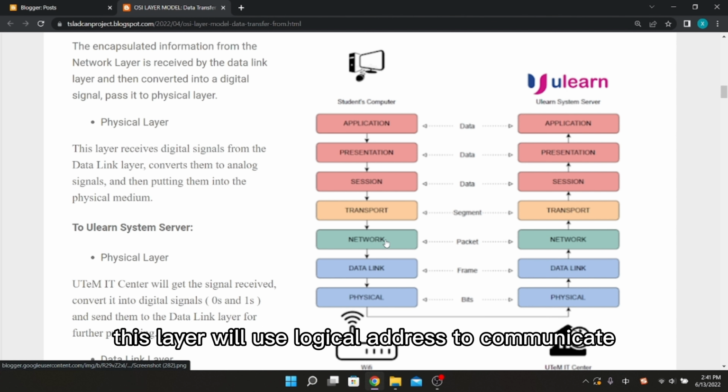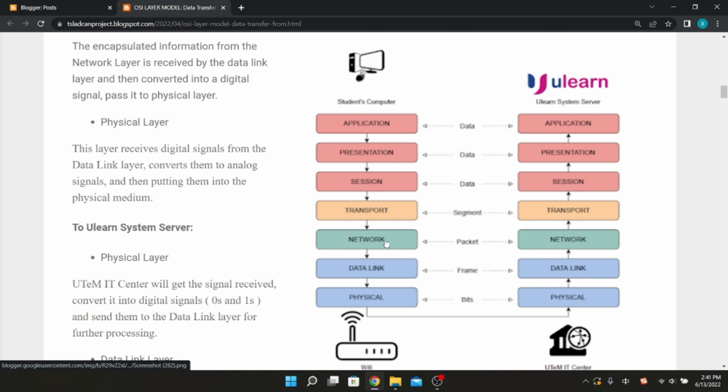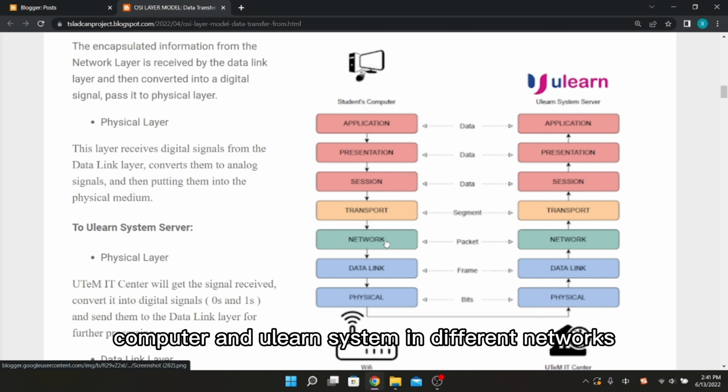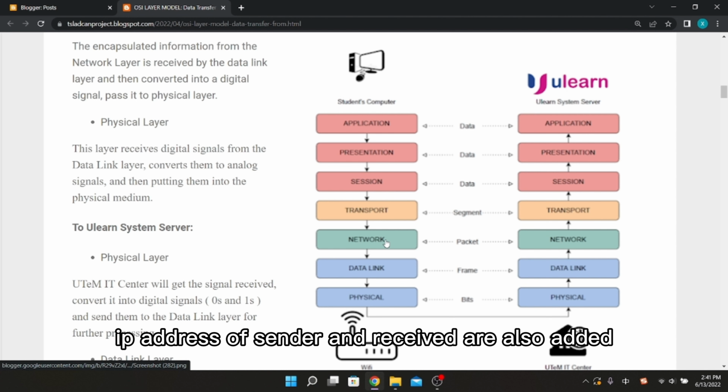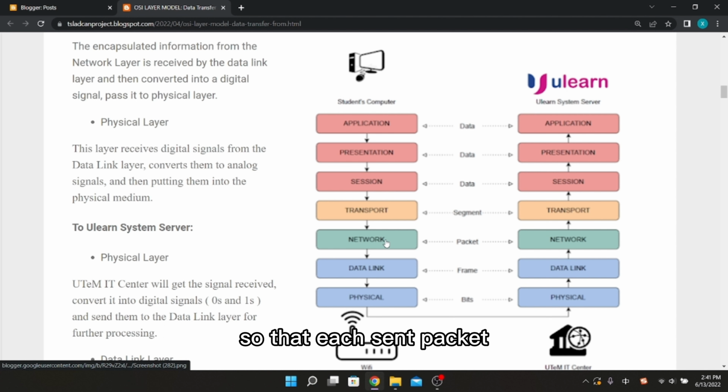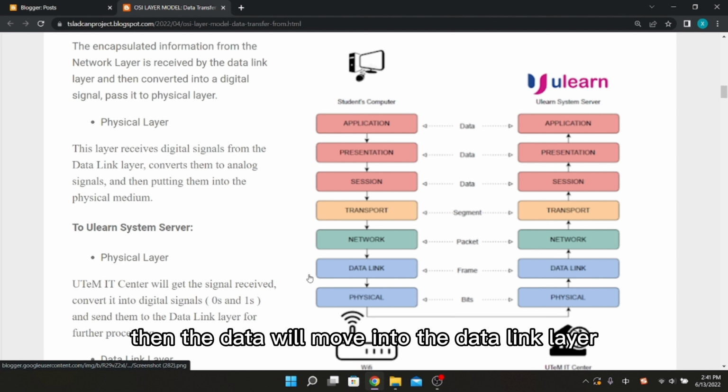This layer will use logical address to communicate between student's computer and YUAN system in different networks. IP address of sender and receiver are also added so that each sent packet can reach its destination. Then, the data will move into the data link layer.